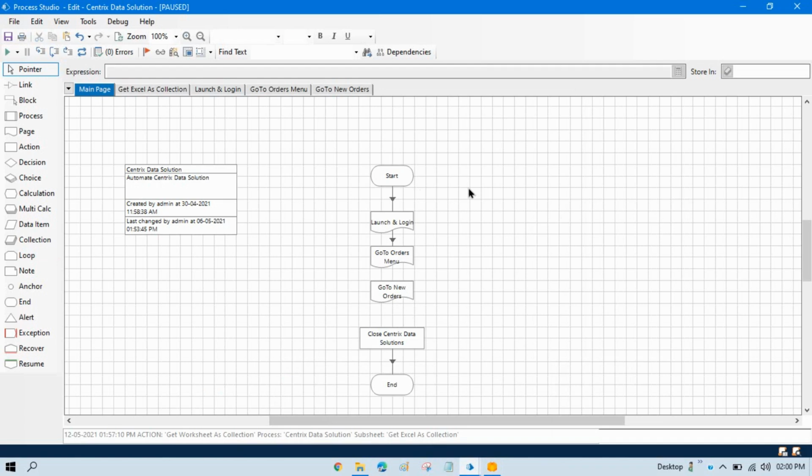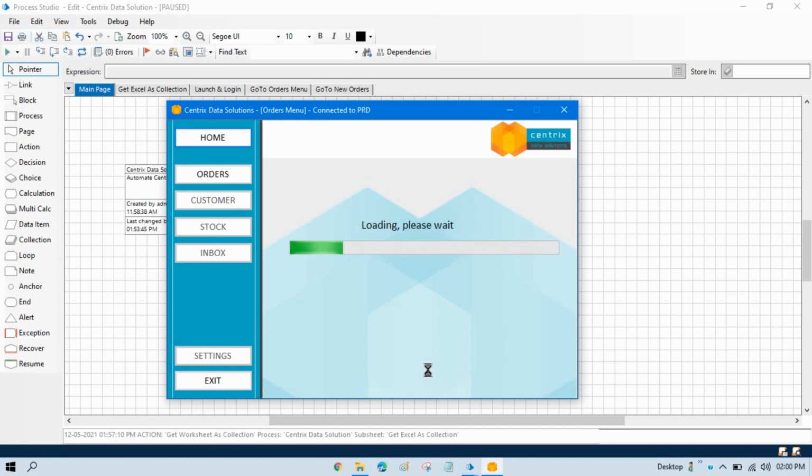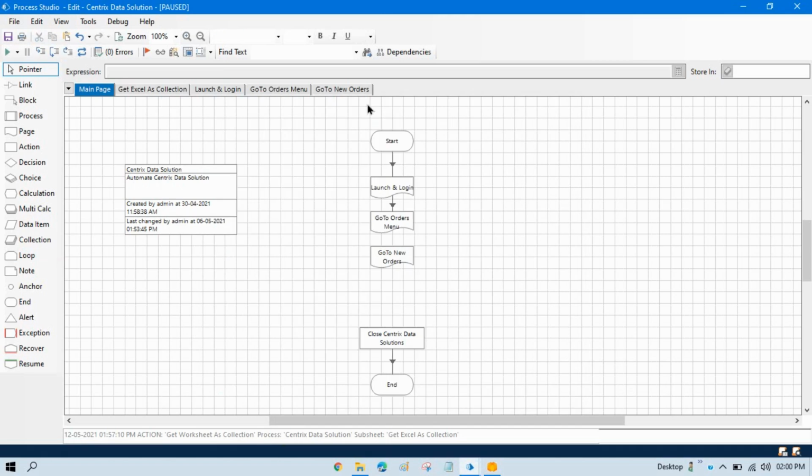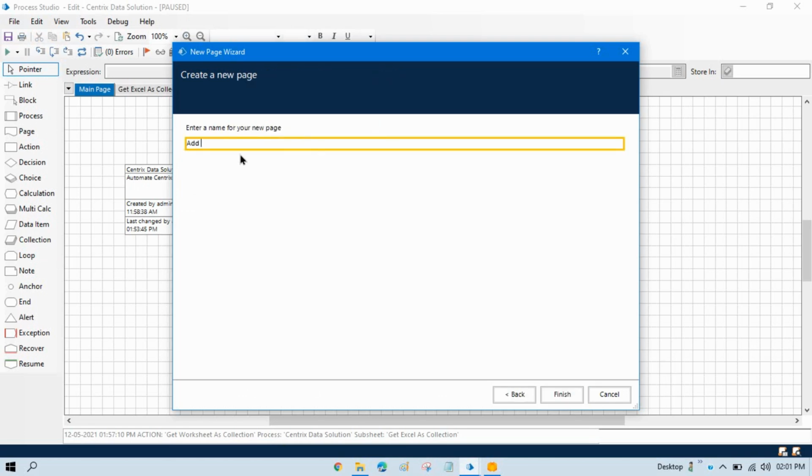And after this, what we need to do, after going to the new orders page, it means 1 and then click go, we need to add new orders. So we'll take one more page, or you can directly take here this one, and this is for add a new page and create reference, add new orders, and click finish.